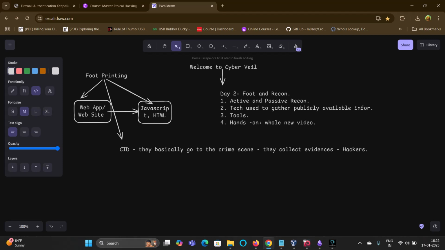Hackers collect information that is actually left by the developers. So this is the task of us hackers as well, but we do it ethically, because we go and report it so that the company or the website or the developers do not face issues regarding it. So that is what footprinting means.